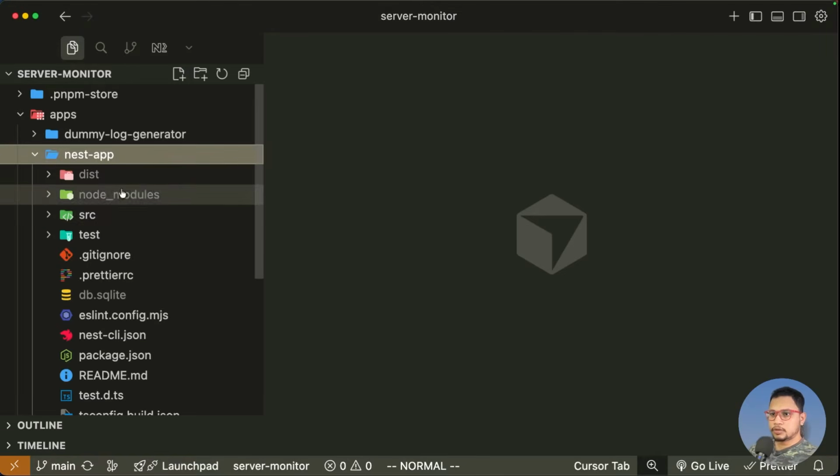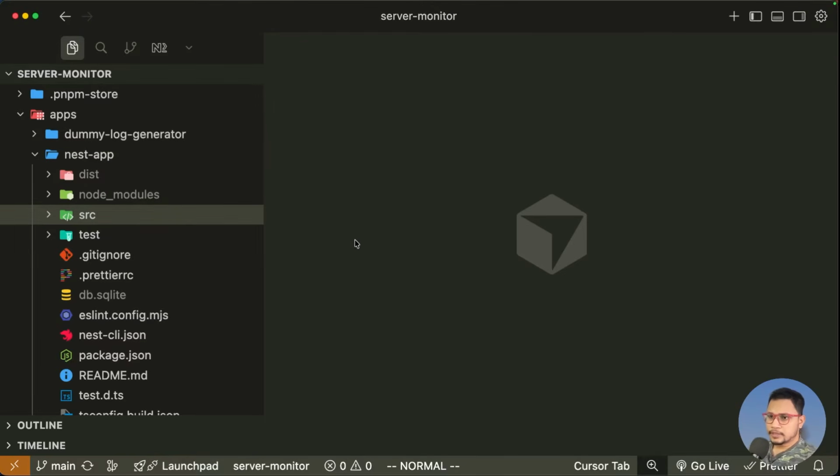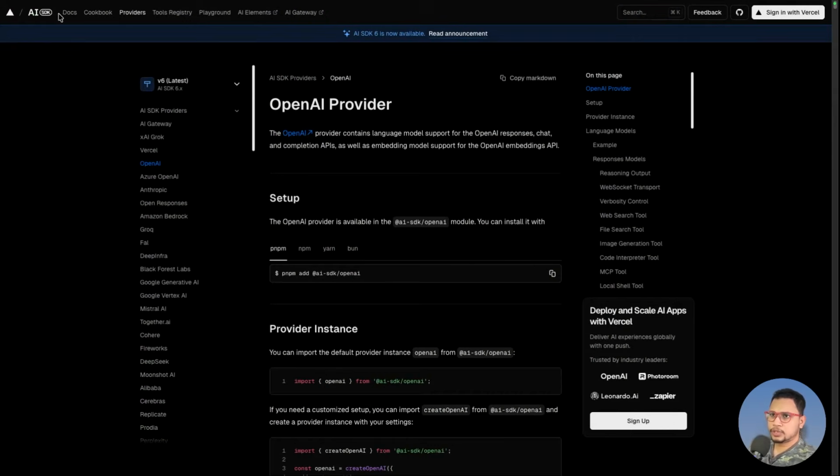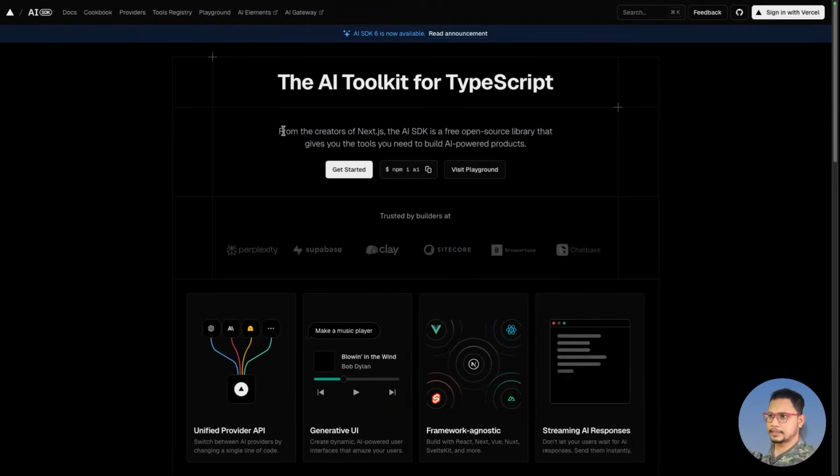Let us open our code quickly. From the previous discussion, you understood that we need some sort of LLM support to decide on the ticket part and also to generate the resolution text. So I will be using a library. Let me show you the library first. That is AI SDK, right?